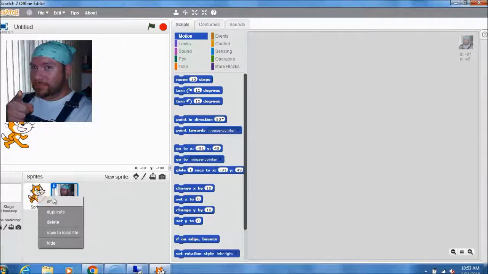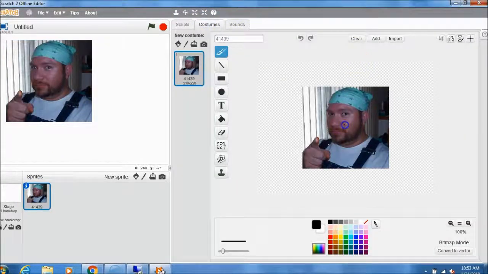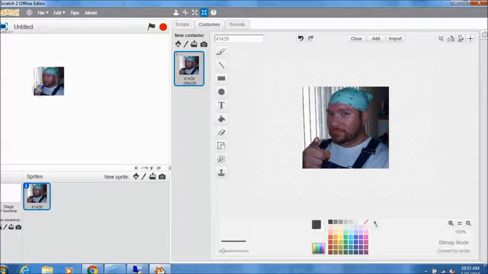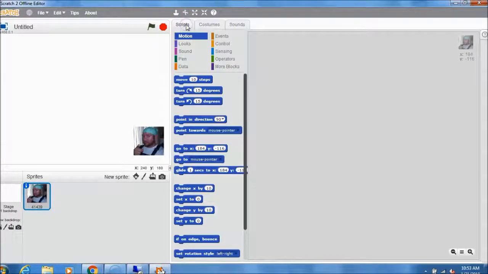Let's get rid of the old sprite, this one. And let's change this one's size. Let's select him. Here we go, let's just shrink him down. There we go. Right up here, I learned from one of my students, I can use these. So I'm going to have Mr. Wilk come down here, and he's going to be our sprite.